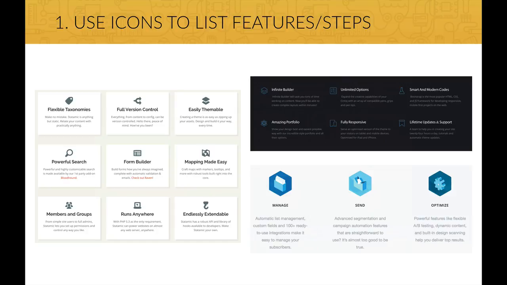And here you have some inspiration for how to use icons to show features of a website. The possibilities are endless, as you can see from all these examples.